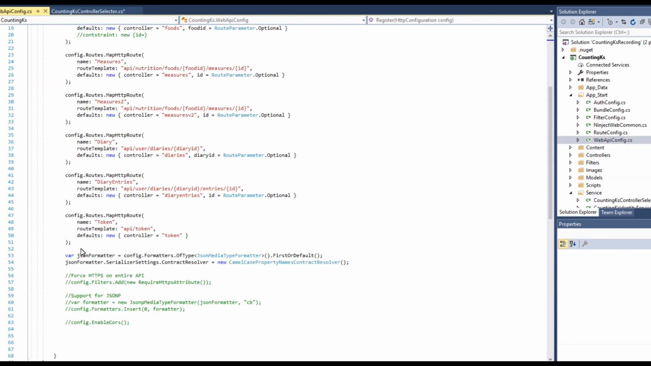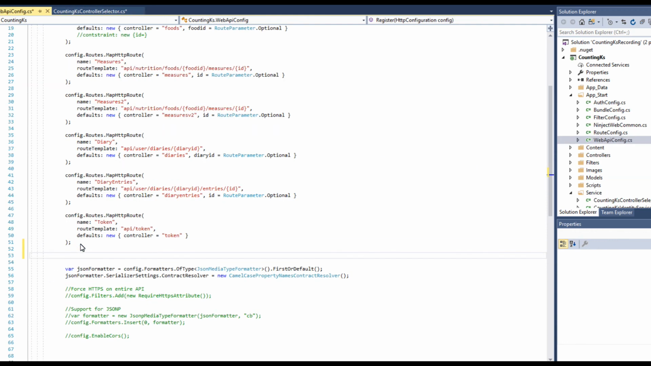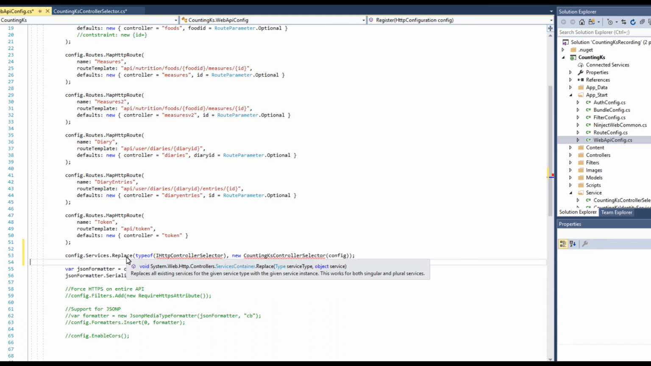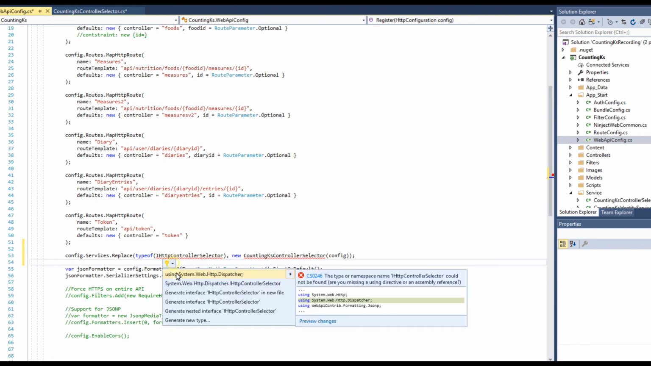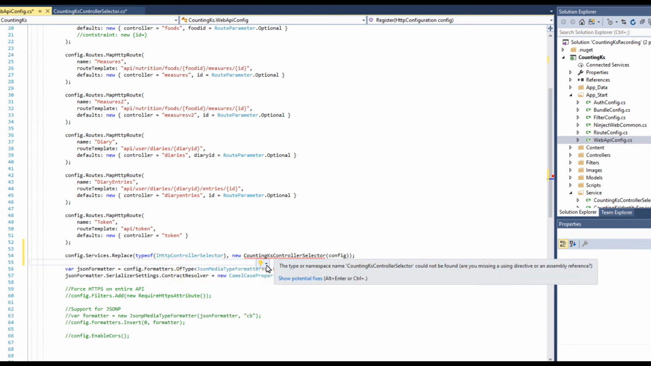But we actually have to tell Web API that we want to do that, that we want to replace the original one. So we use this config.Services.Replace, with the type of the original one, and we're replacing it with ours. So what should happen now when we build and run this, when we select the version of our measures controller and select the link, is that it will actually take us to the newest version.